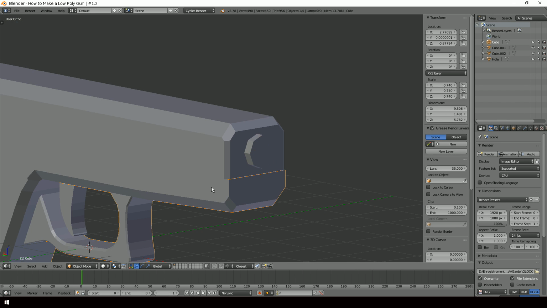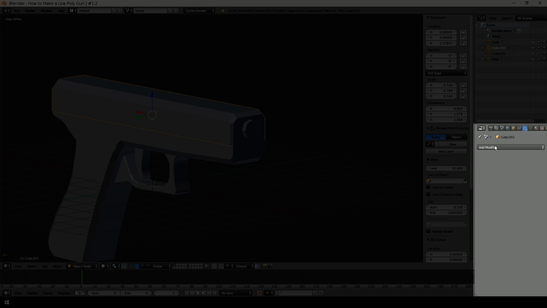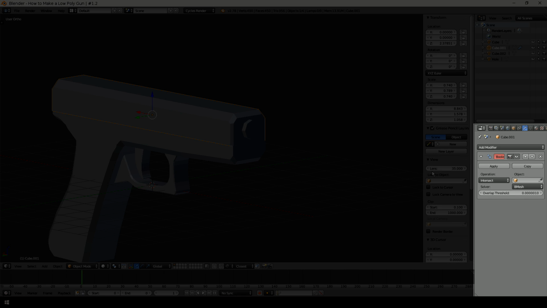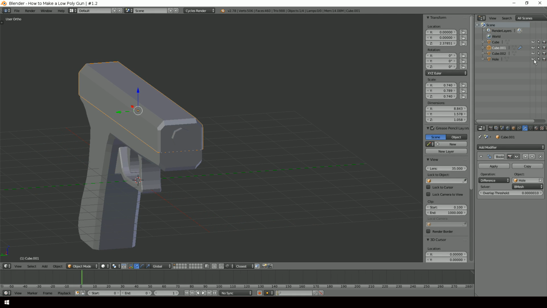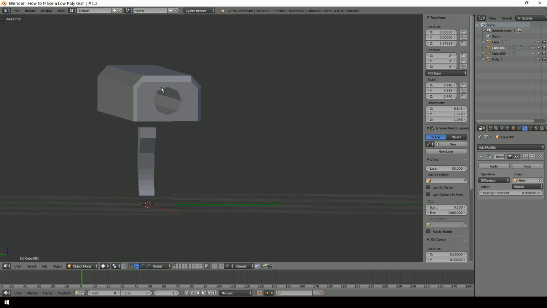Now select the object you want to drill. Go in modifiers and select boolean. In object, put the object you just created, and in operation set difference. Now if you hide the object here, your hole should appear. Now you can just apply and remove the object.